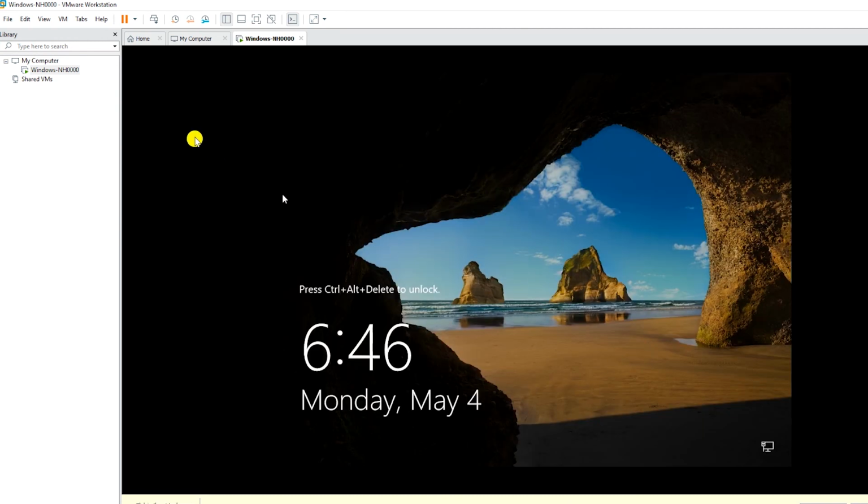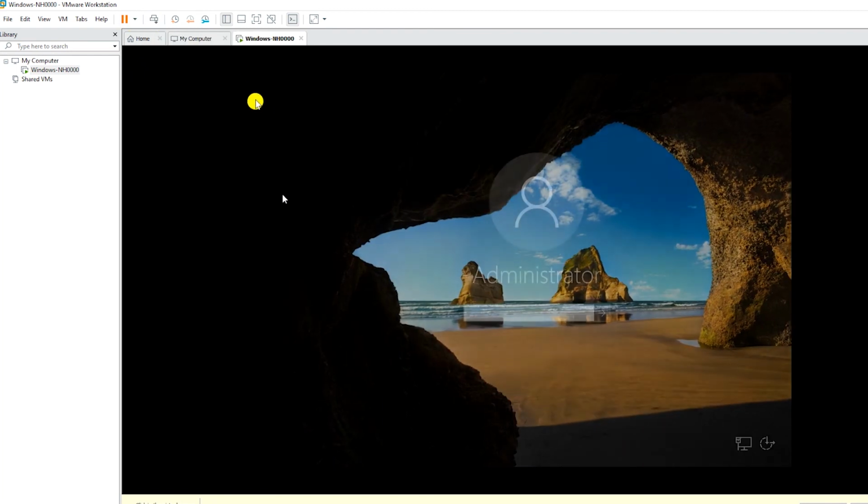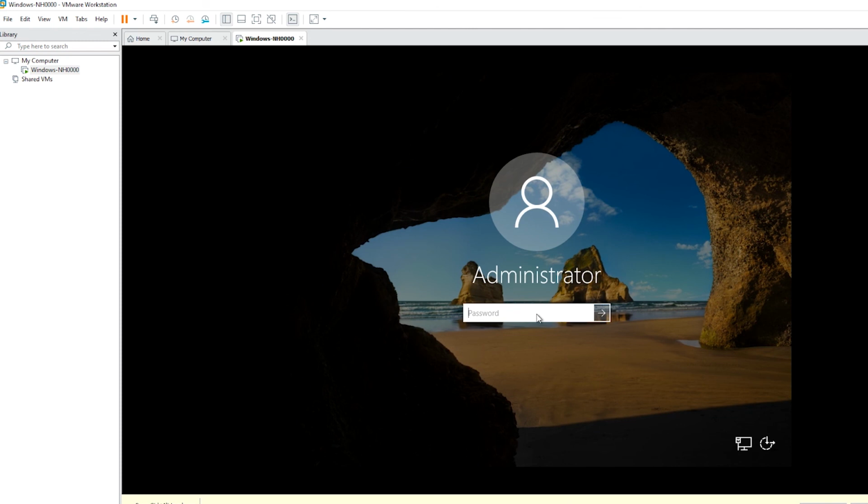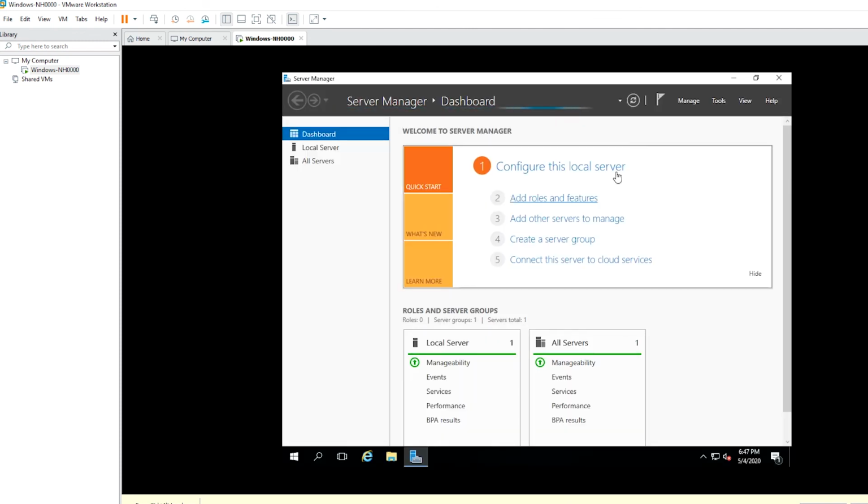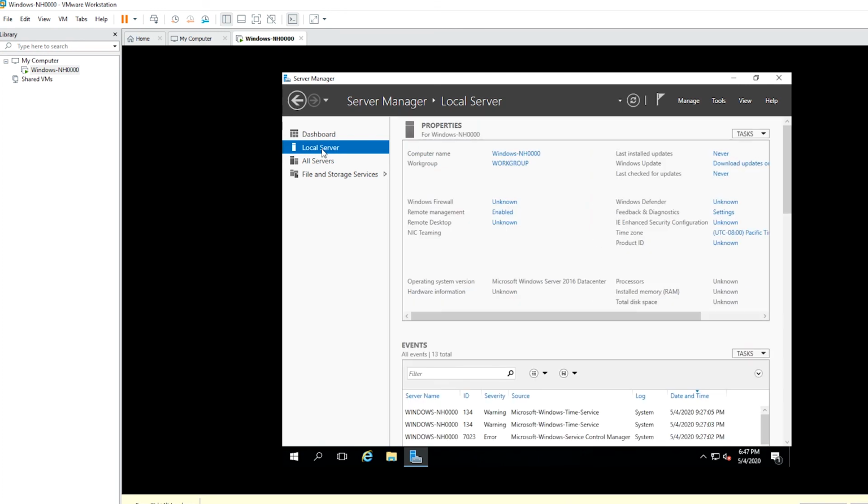Computer is restarted. I press on the Alt Control Delete button and then log in by using the password. It opens the Server Manager again, and if I check the computer name by going to the local server, I can see that the new computer name has been applied.